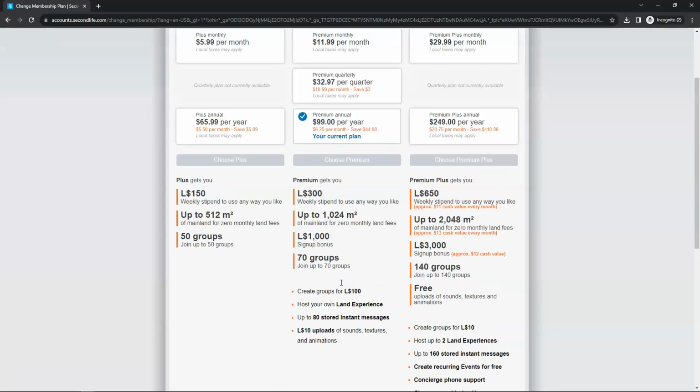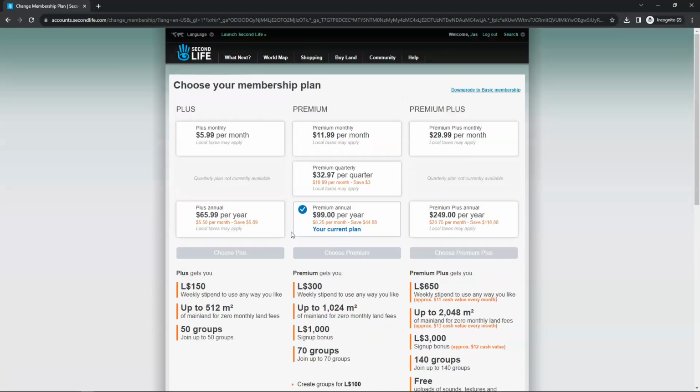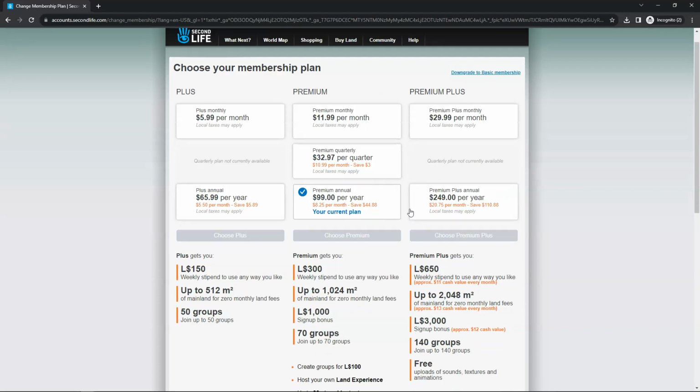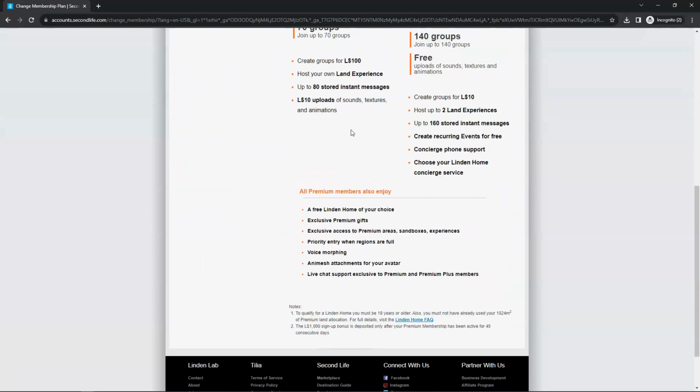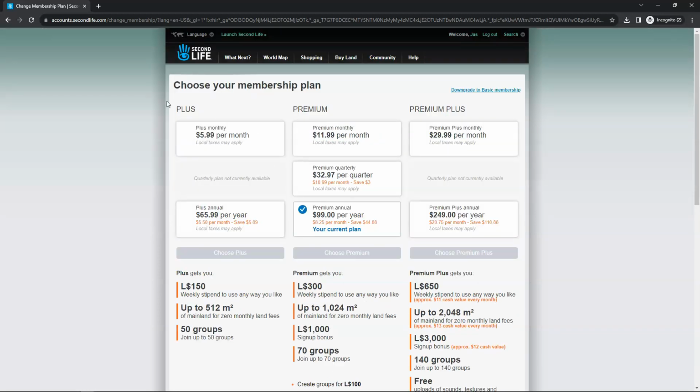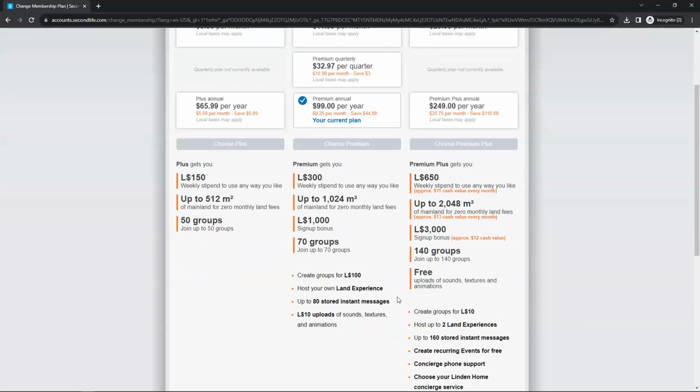So those are the basic plans and the differences. But again, if you log into secondlife.com and go to your accounts, this is the page that shows you the Change membership option, and it'll show you all of them. If you have questions, put them in the comment section. I'll try to answer those for you or find the answers for you if I don't know them already.